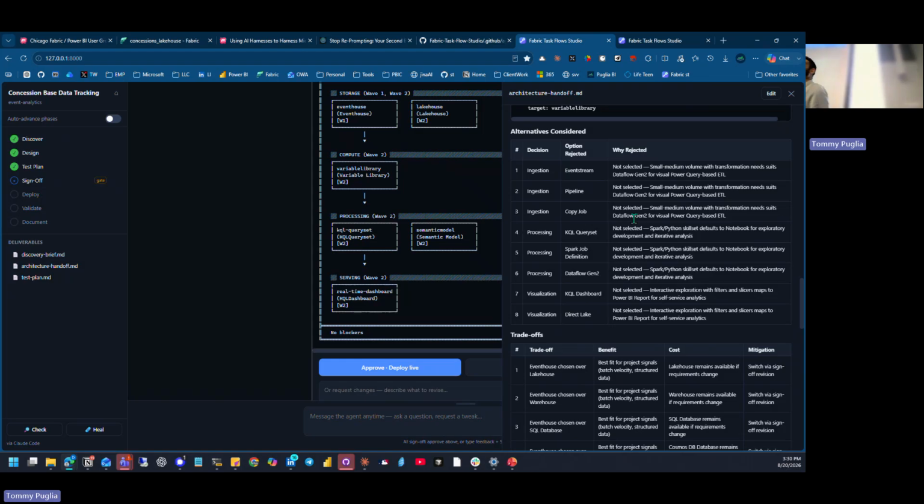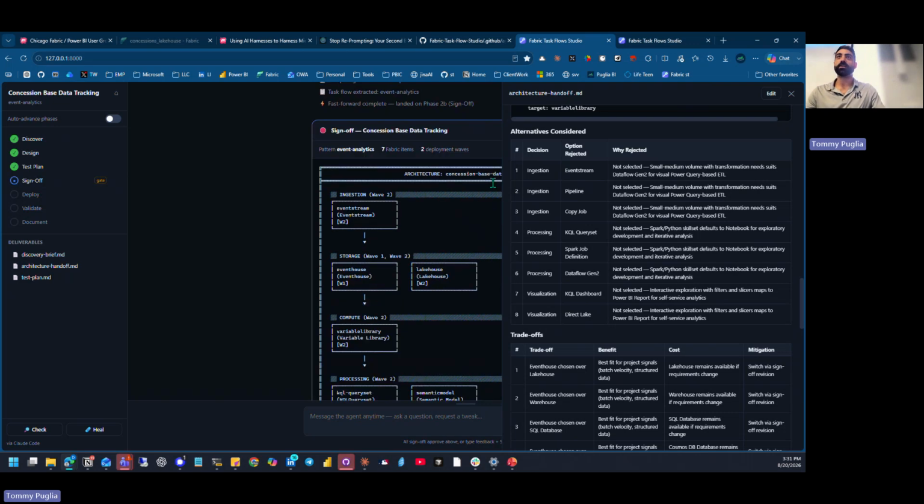How you doing? So, my name is Tommy. Nice to meet you. So we're just going through Fabric TaskFlow Studios. The link is available in the meeting. It is a GitHub repo that we're actually deploying and actually building out our entire architecture in Fabric using a nice little app and Cloud Code. And everything is all in the app. I don't need to go to the terminal at all.